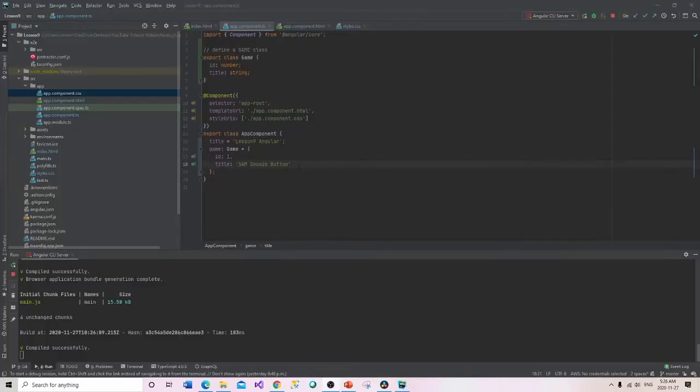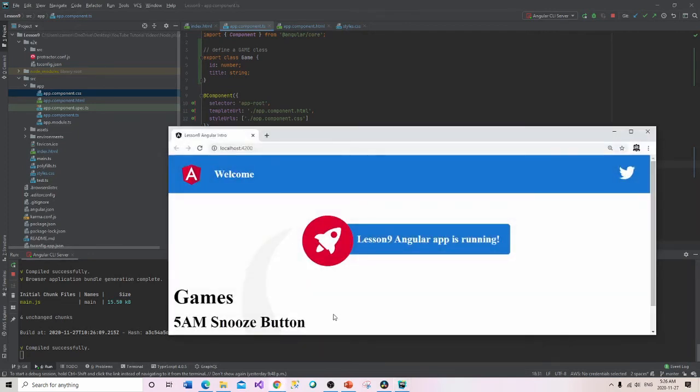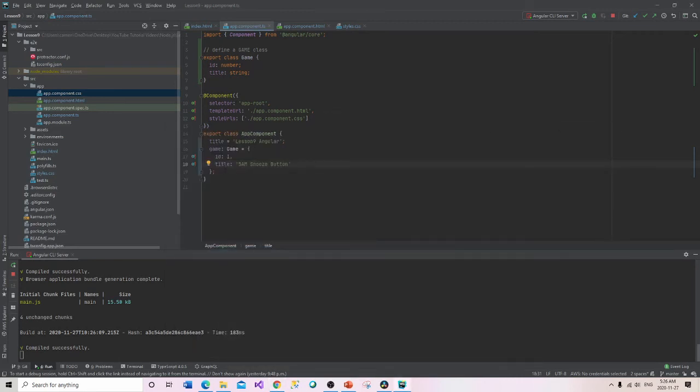Okay, I've decided to change my game because I've only played one game today, and it was the 5 a.m. snooze button. So I've changed that title. We'll go out here and you can see that it's now called, our game is 5 a.m. snooze button. I suppose it doesn't really matter what I call it.